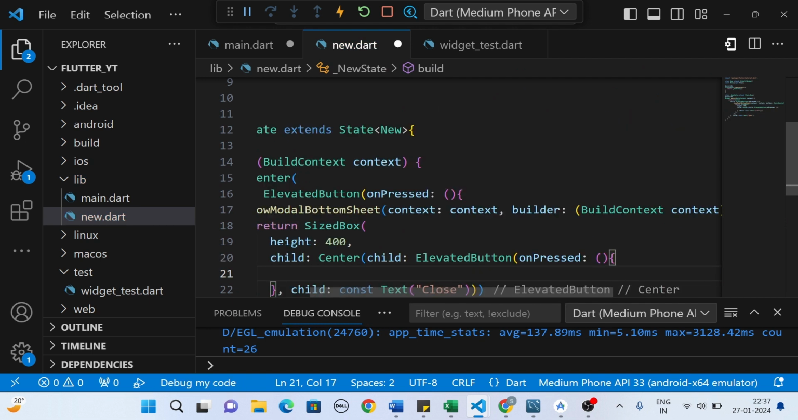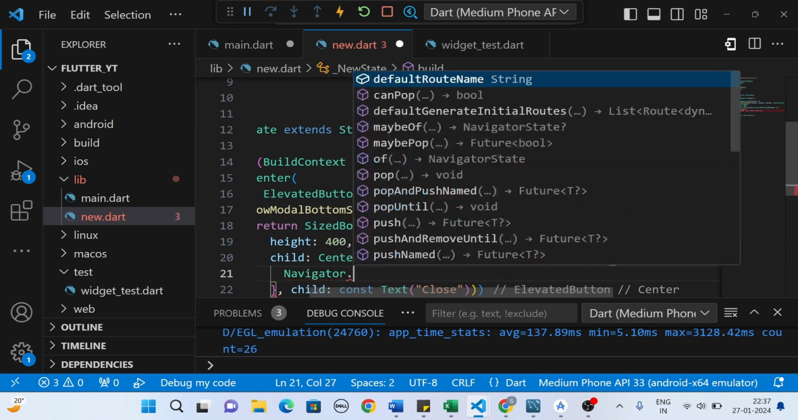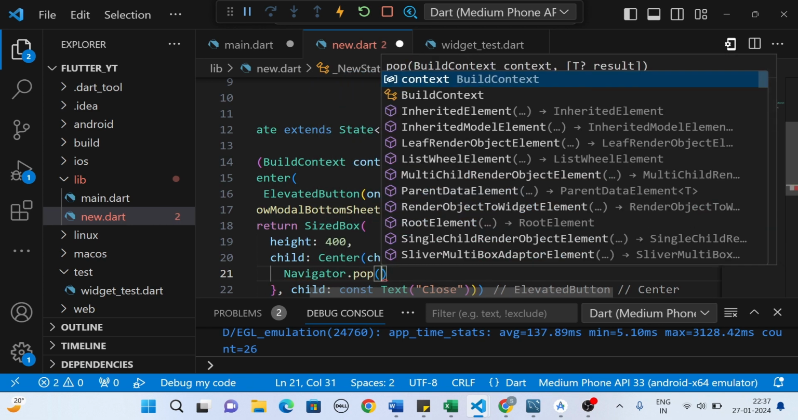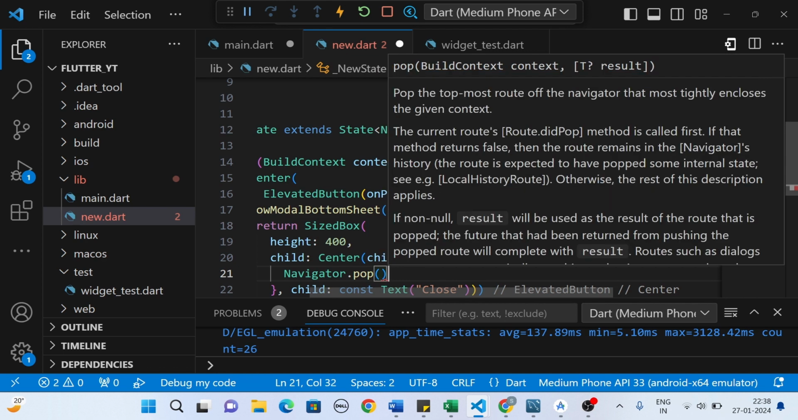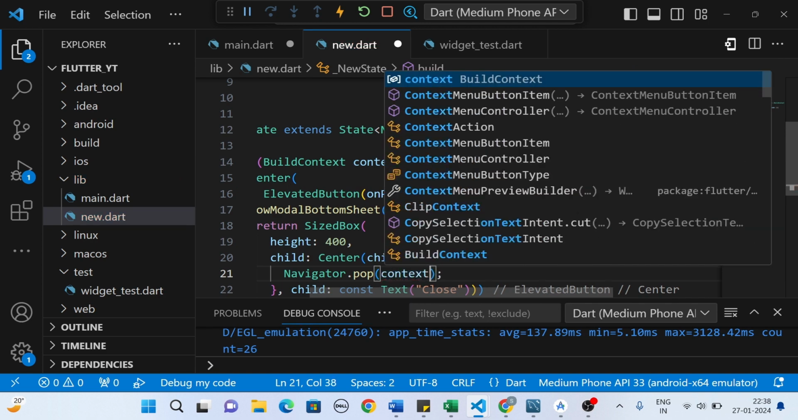Inside the function, I'll require some set of instructions that need to be executed. Like after clicking on the close button, I want the modal bottom sheet to disappear. I want it to be closed. So for that, I'm going to include here Navigator.pop, which will immediately remove the modal bottom sheet after you click on this close button. But Navigator.pop requires context as an argument.